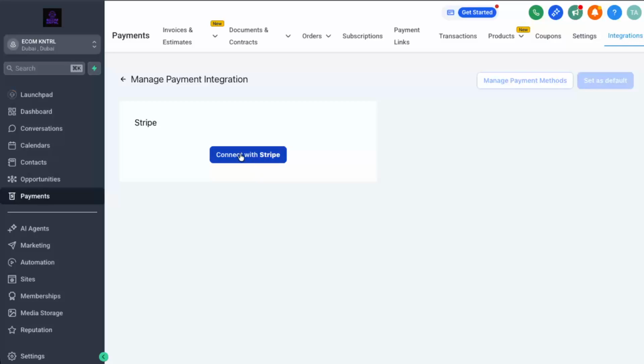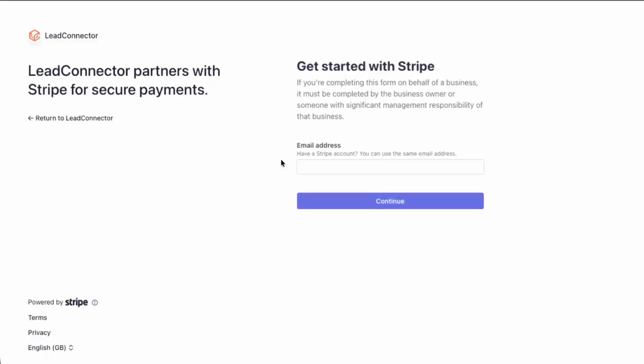You'll then be taken to the Stripe integration screen inside GoHighLevel. Here, click on the Stripe option to begin the connection. This will open a secure Stripe window where you can either log into an existing Stripe account or create a new one if needed. You'll see a field asking for your email address.